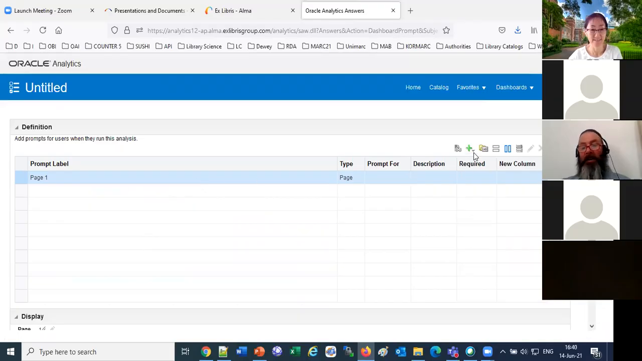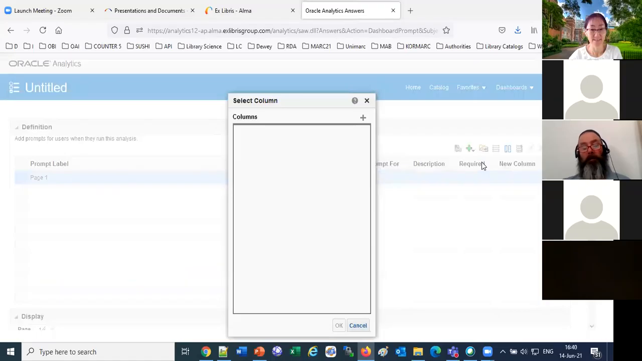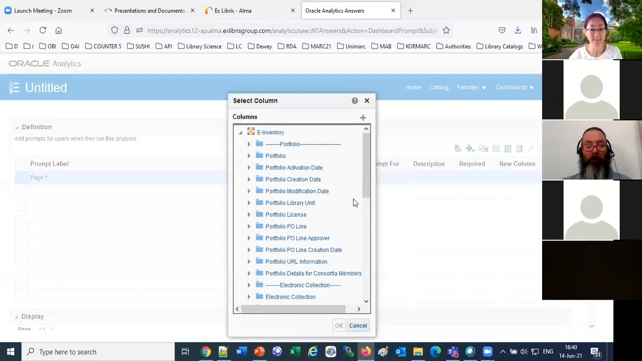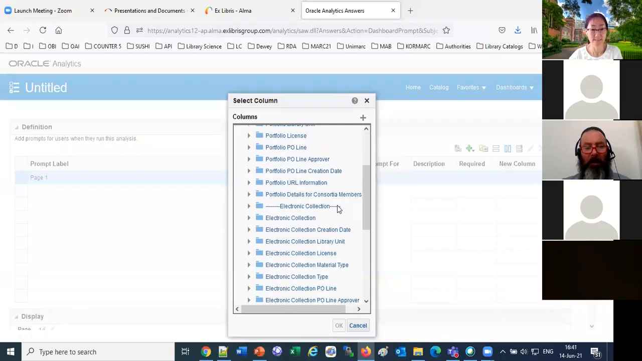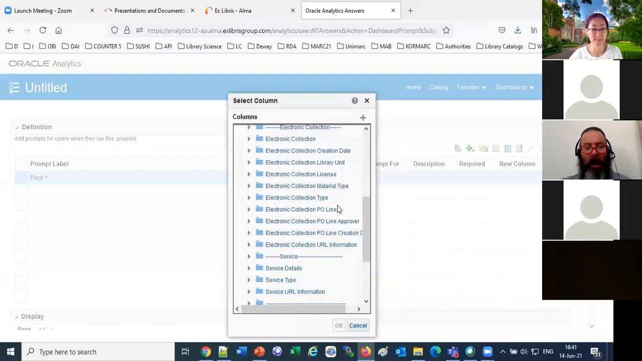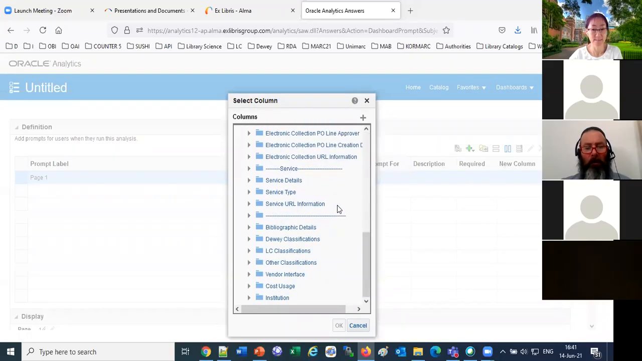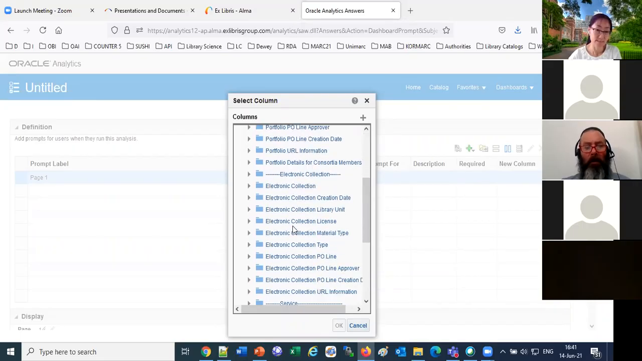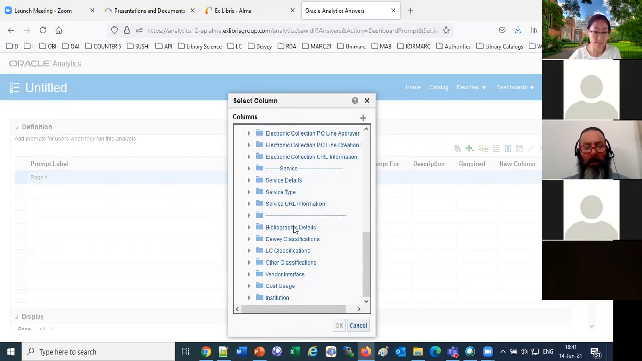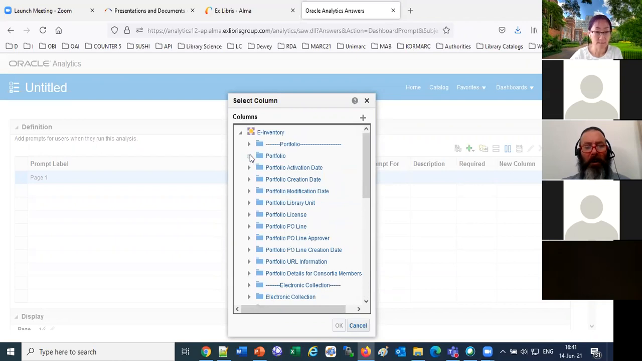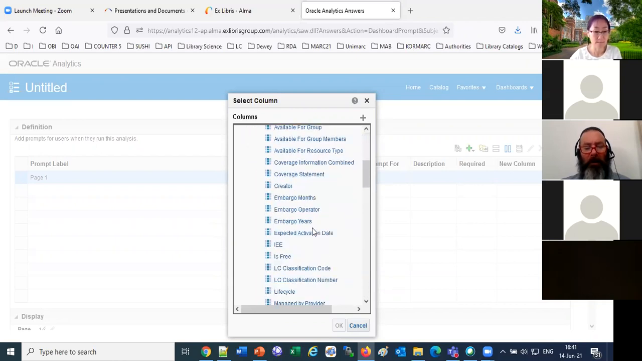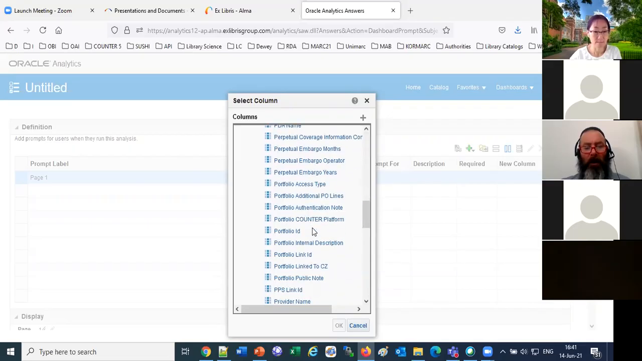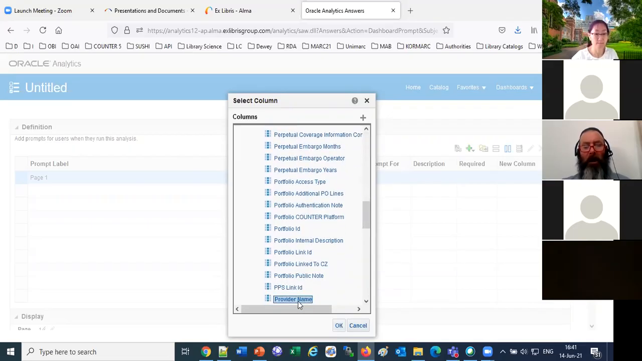And we're going to add a column prompt. And we'll choose the provider name. So where was that? I went and looked for it, but I don't remember. I thought it had its own folder, provider name, portfolio. Anyone remember where the provider was? Feel free to send it in. Let's just go right here to portfolio, provider name. Here we are, provider name. Okay.